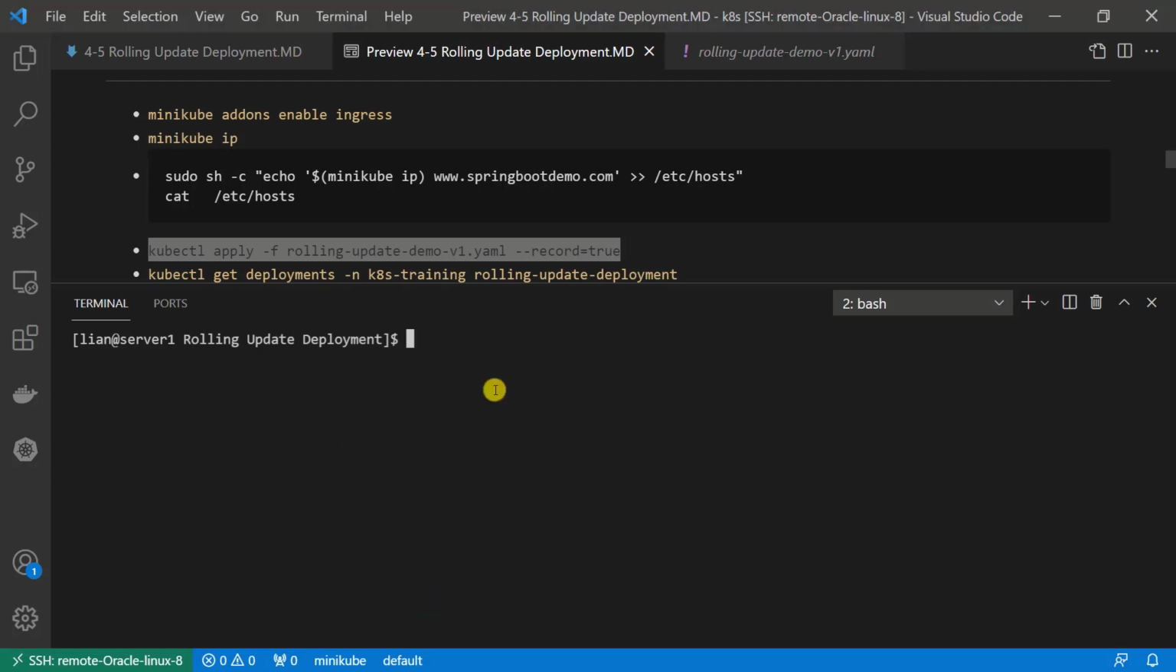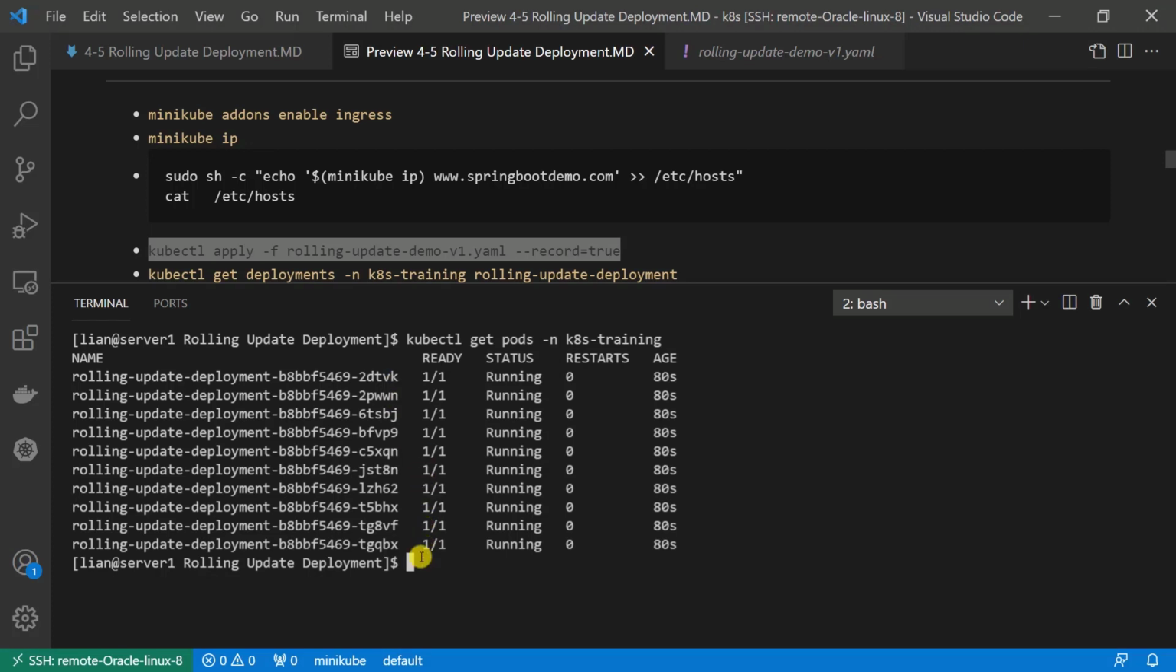And then check pod information. 10 pods are running. The number equals the replicas desired.